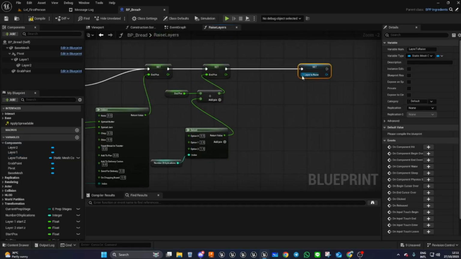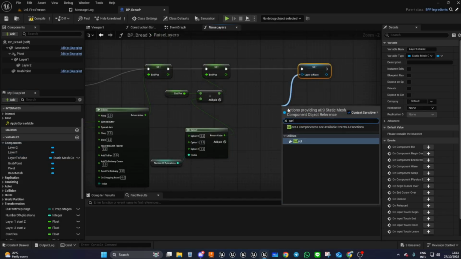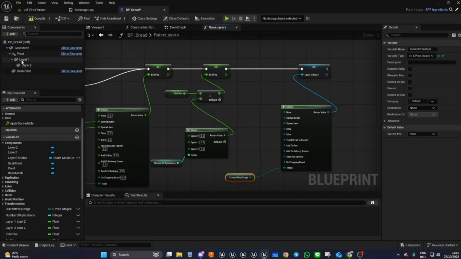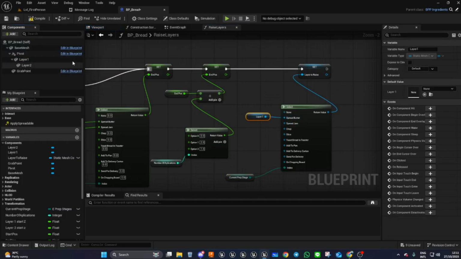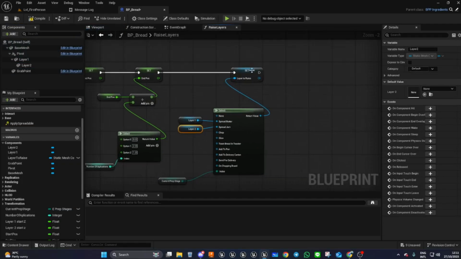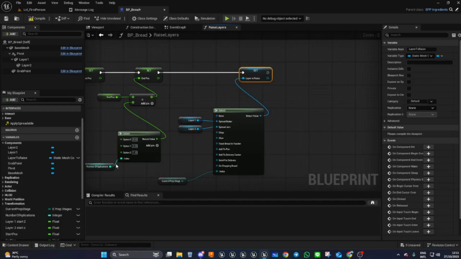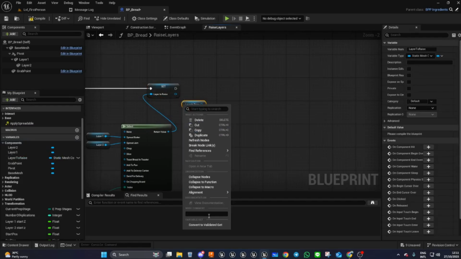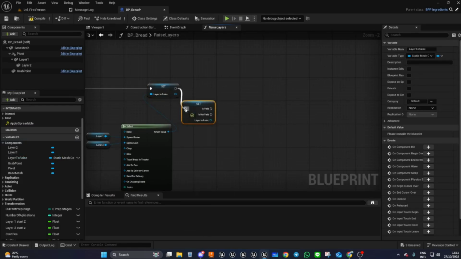Again, we're going to do a select. Again, we're going to use our current prep stage. And then we're going to drag in layer 1, spread butter, layer 2, spread jam. That sets that. We're going to get a layer to raise, and we're going to make sure it's valid. If this is not valid, we don't want any problem.